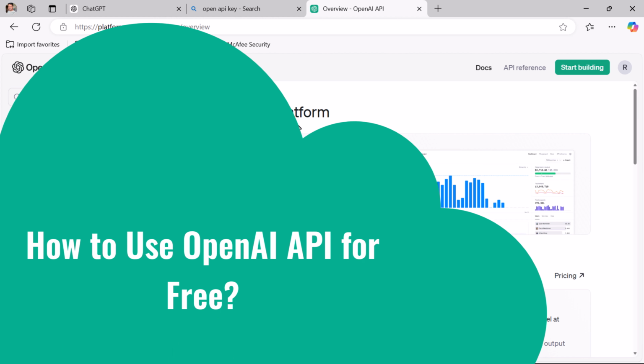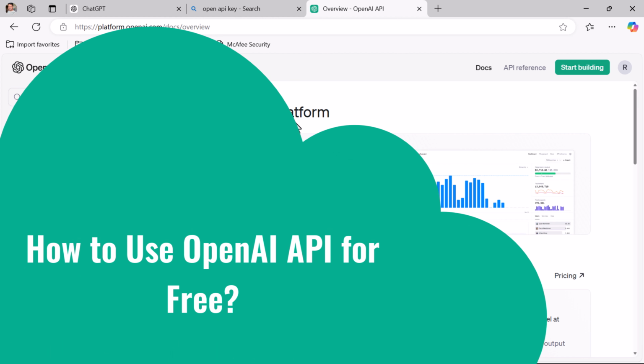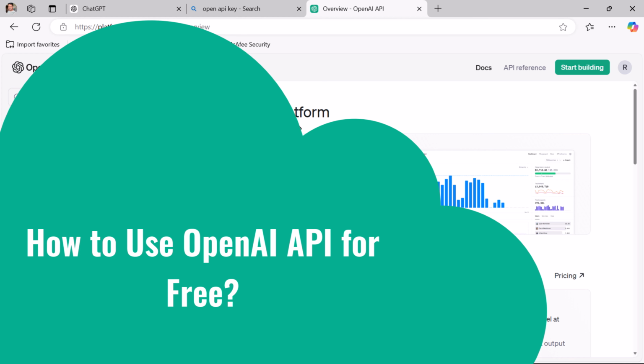Hi everyone, welcome back. In this quick video, I'm going to show you how you can get the OpenAI API key for free for some time.